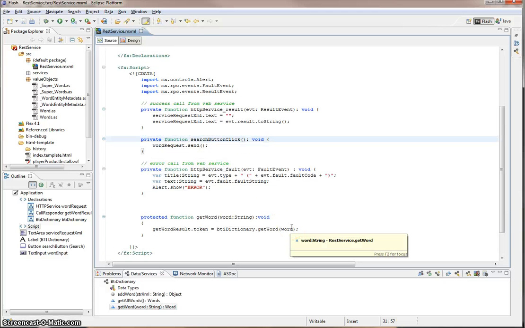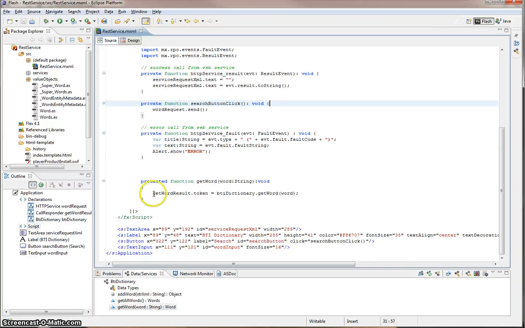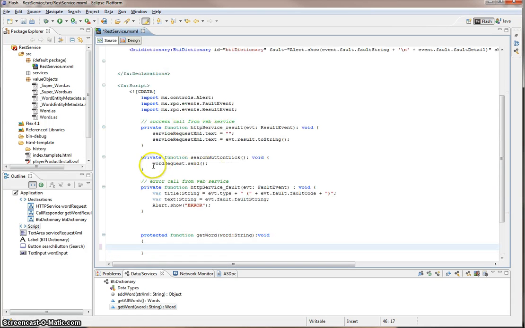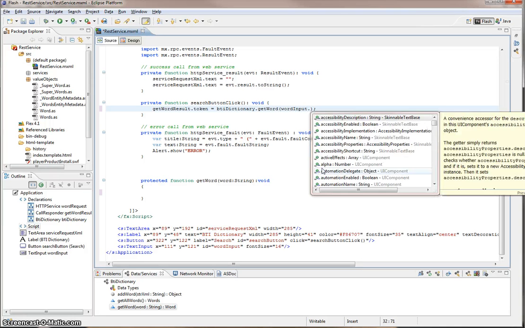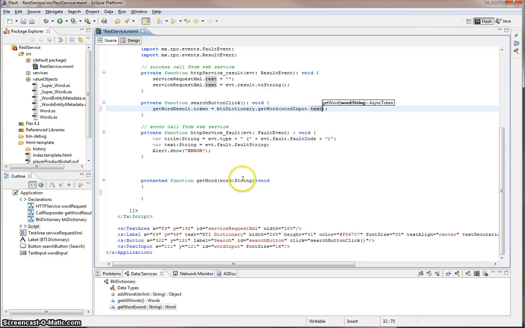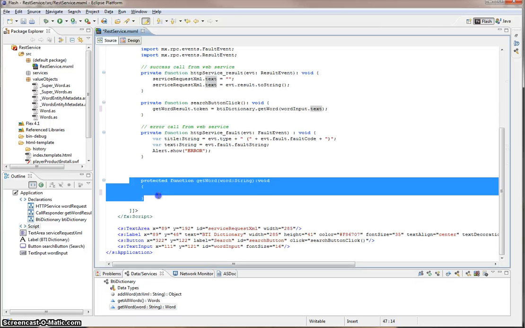So now we're going to use the new service instead of the old service that we had created. To do that, let's just copy this line right here, and we're going to invoke this method instead of the other one when you click the search button. And this word is going to be the word that is inputted from the user. So that would be wordInput.text. You can get rid of this method.